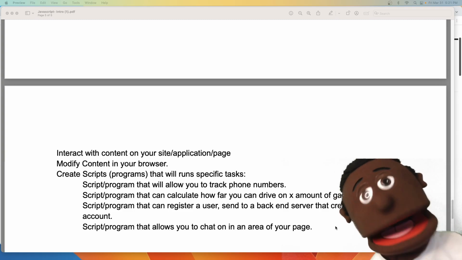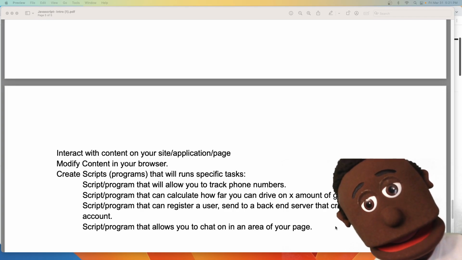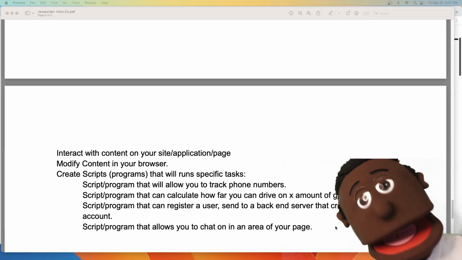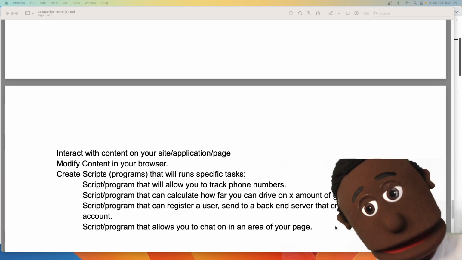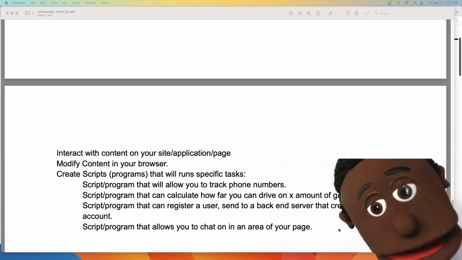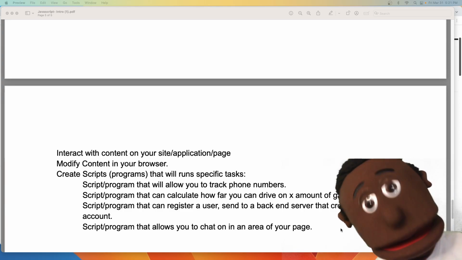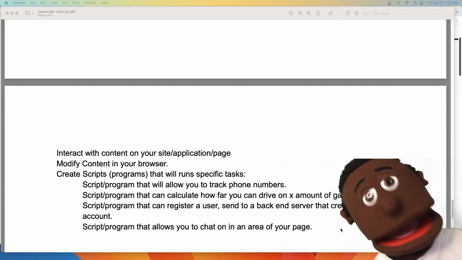You're usually entering some type of data into an input field, and you're sending that data back to a back-end service or some type of server itself, or it's being stored in a database. And of course, yet another example would be writing a program for you to chat in an area of your page.